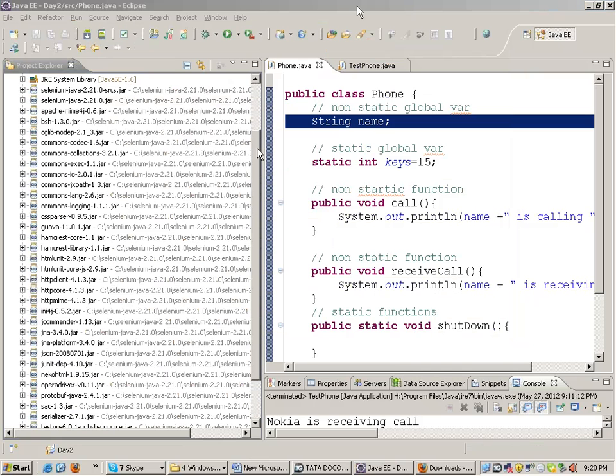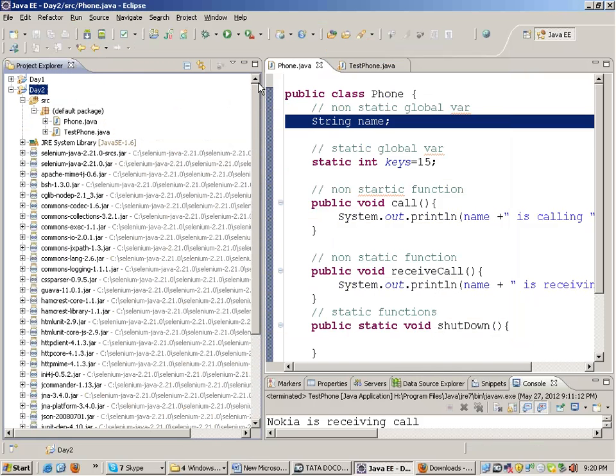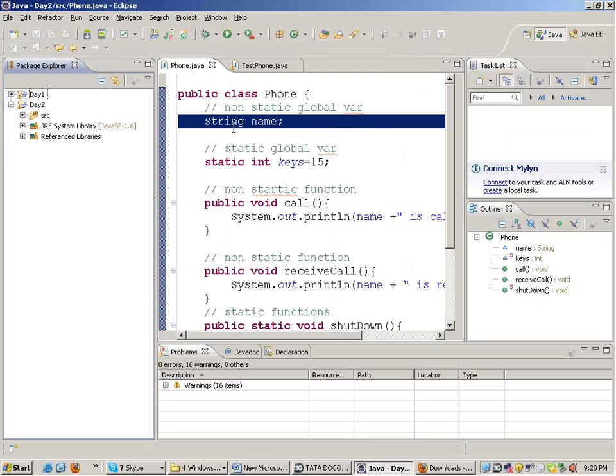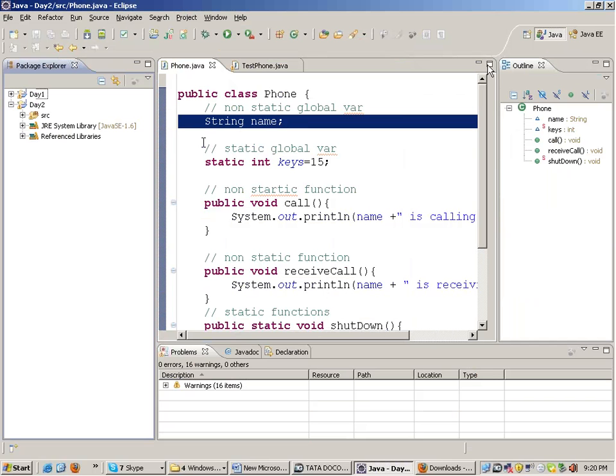Okay, it's better to switch your perspective. What do you mean by switching your perspective? In Eclipse, you will get this icon. When working with Selenium, always work in the Java perspective. These are various perspectives in Eclipse. Always work in Java perspective. When you click on this, you will get it in a little bit organized manner.